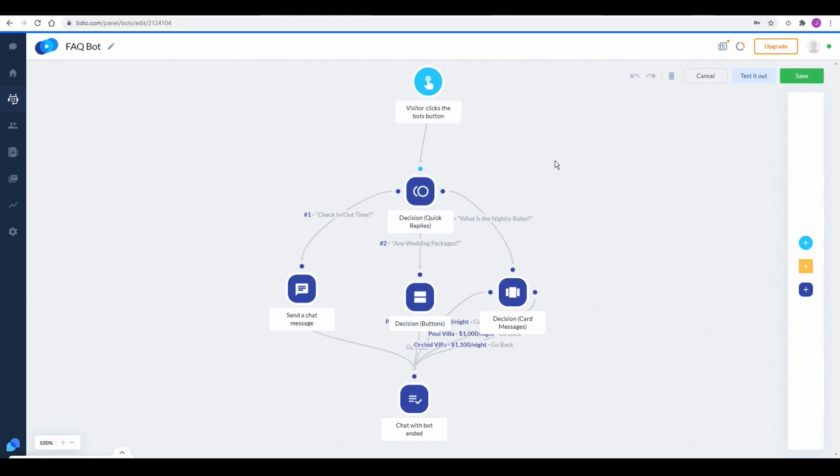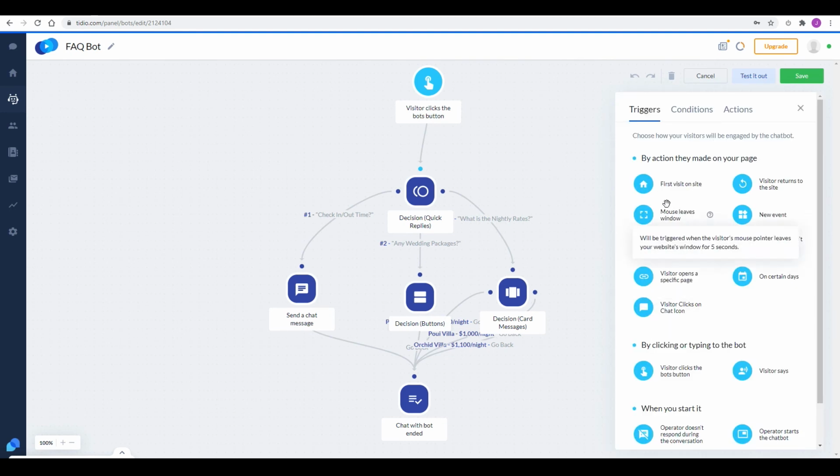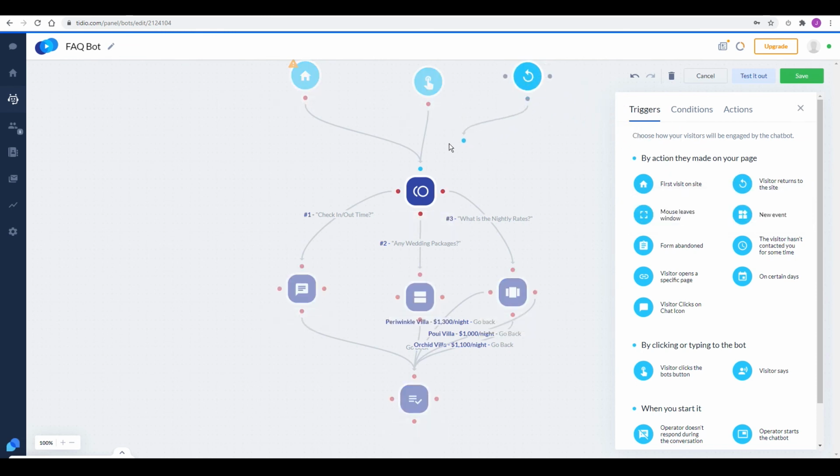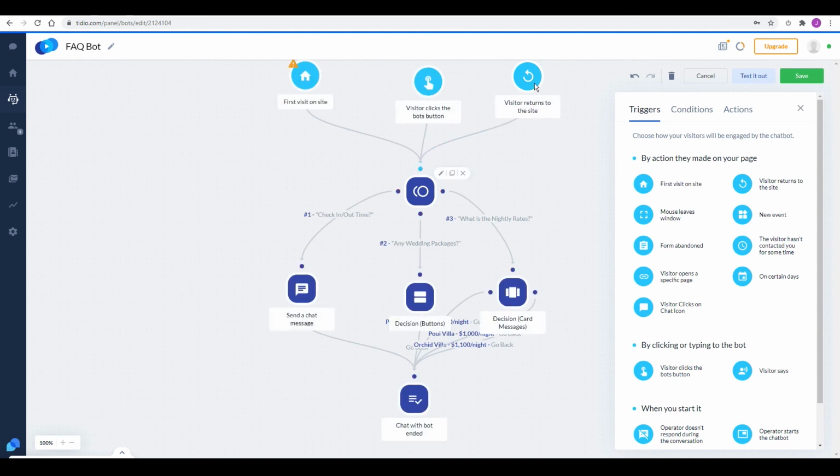Just before we close this off, we're also going to add a few more triggers. So we would like to add a trigger for visitors that first visit the site. We could add this one. And we're also going to add in action for visitors that return to the site, because this will be our main chatbot. So the one that we had greeting our customers, we could remove that one because we're already seeing that it's telling us that we've added one of these already. So we're going to save this for now.